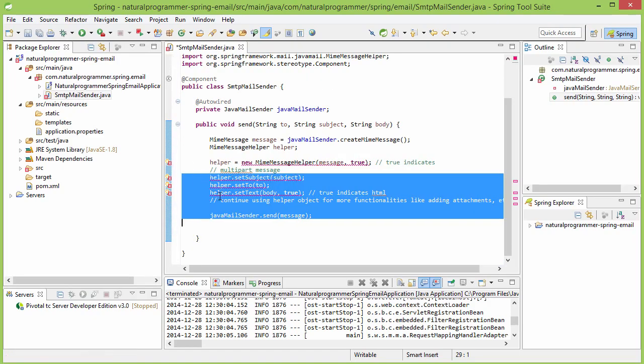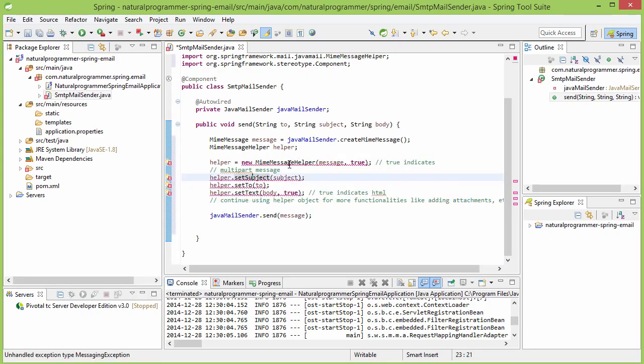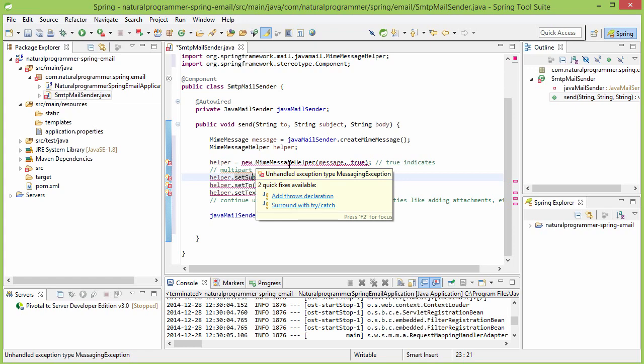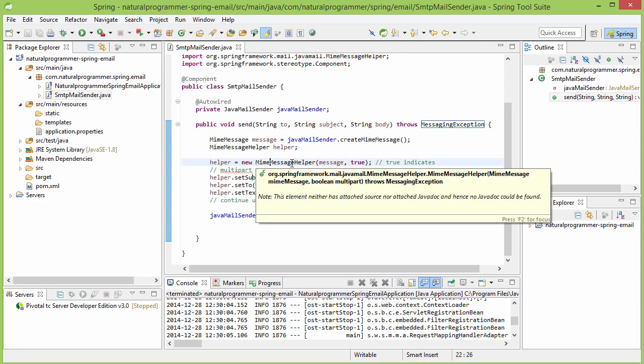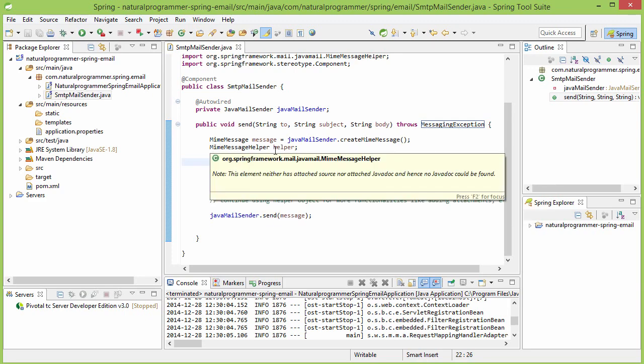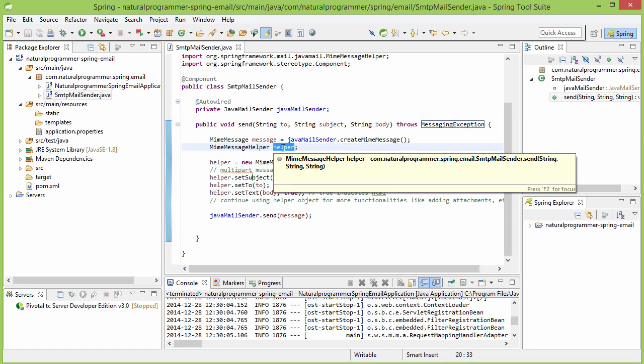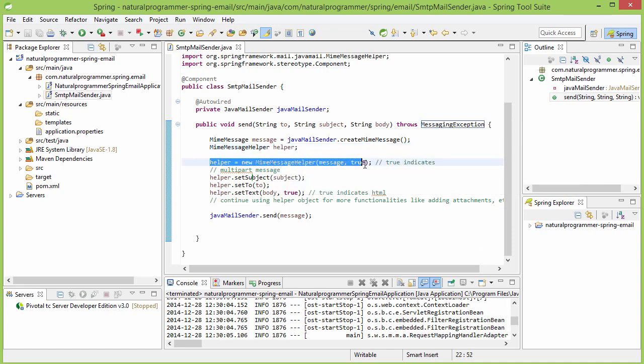This is the code I use for sending emails, and it says that there is an unhandled exception. So let's add the throws declaration. Okay, so let's now see what this code is doing. As I told you, we are going to use a MimeMessageHelper, and here in this line we are creating the helper, and we are providing the suitable parameters in that.